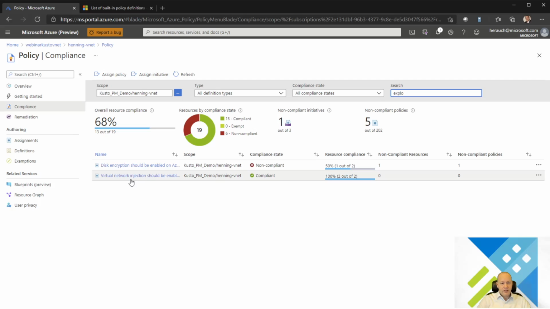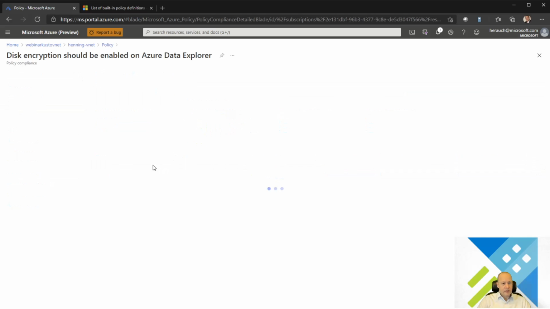So I created two policies, so I assigned two policies to this resource group. One is about virtual network injection, should be enabled. You see both of my resources are compliant, so 2 out of 2. But here we see something, disk encryption should be enabled. And we see that the overall state of this resource group is non-compliant because 1 out of 2 resources has no disk encryption enabled. Let's check.